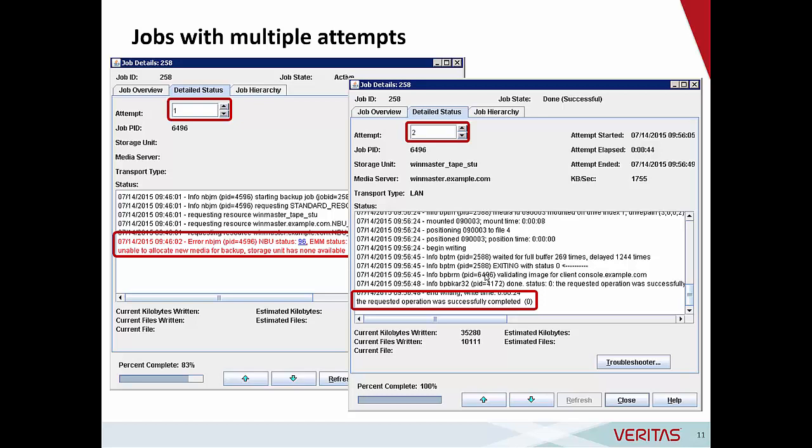And so on our first attempt, the job failed with a status code 96. Sometime after that, the administrator corrected the issue, put some new tapes in the tape library or whatever needed to be done. And then 10 minutes later, automatically, NetBackup made a second attempt, and then this time the job ran successfully. And so you can see for a particular job detail in the activity monitor, you can use the attempts column under detailed status to quickly page back and forth between different attempts to see if it was successful or not, or what kind of problems might have been encountered.